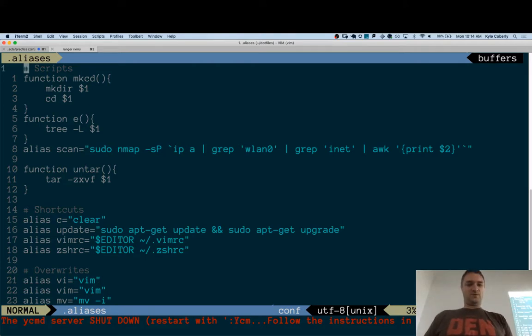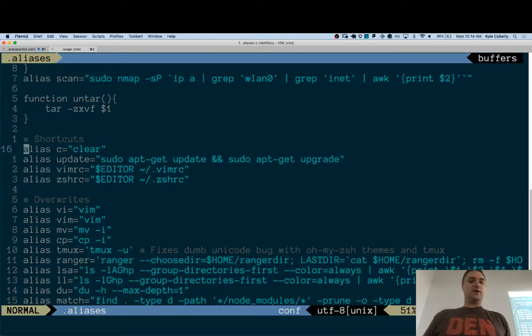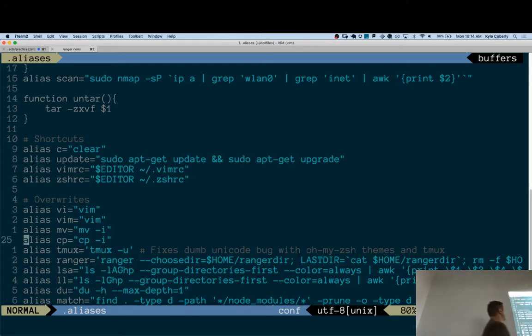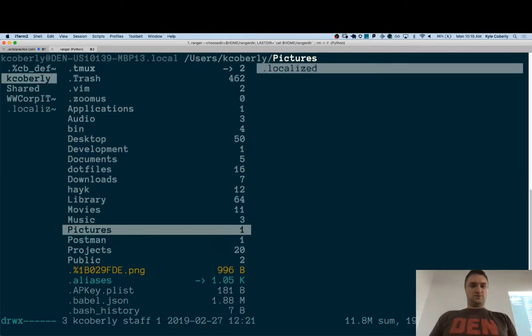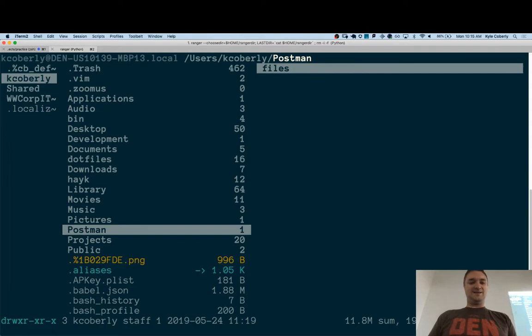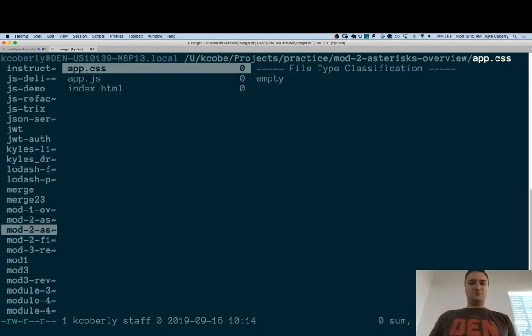Exactly. And you probably also see me do c to clear. And for move and copy, I have the interactive flag on them. So every time I move, I'm actually doing mv -i. That gives you a prompt so you don't delete or overwrite stuff that you don't want to. Cool. Good question.